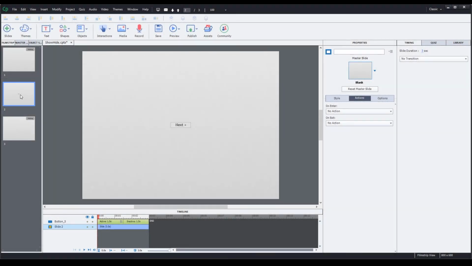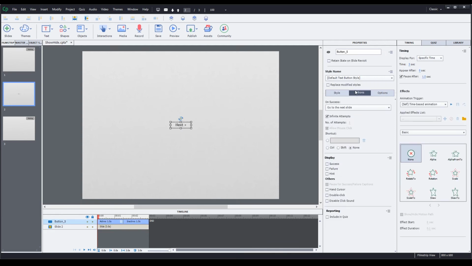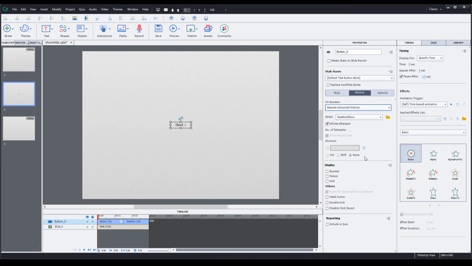If I had multiple slides that didn't show the smart shapes instead of just this one, I would only need to set one of my next buttons to use this new advanced action. The important thing is simply to use the advanced action at least one time before moving back to a slide that has the smart shapes on it. I'll select the button, go to the Actions tab, change the On Success to Execute Advanced Actions, and the script is set to Next and Show because when you first select Execute Advanced Actions, Captivate will automatically select the first script listed alphabetically if you have more than one script in your project.